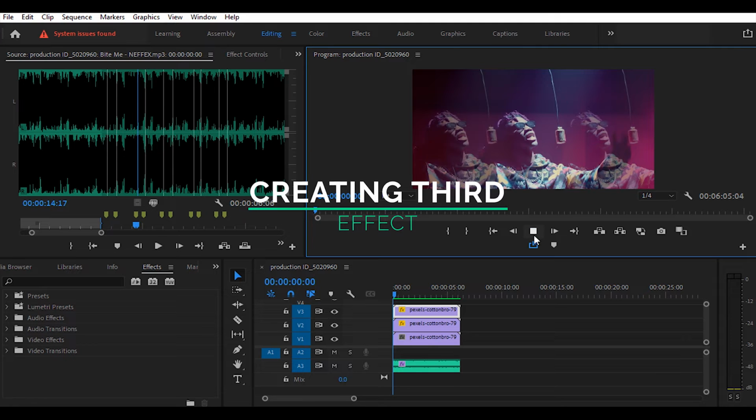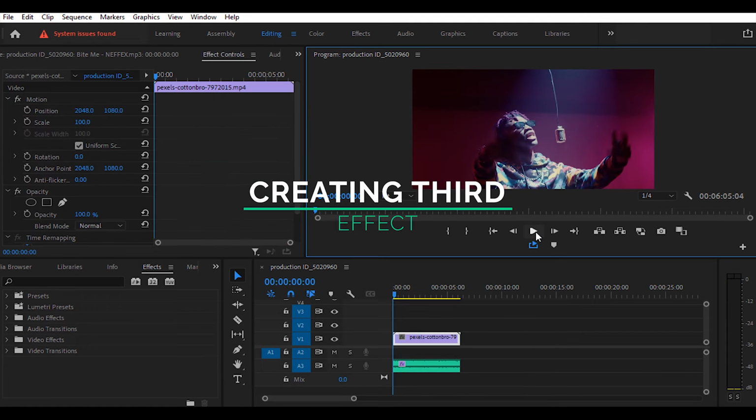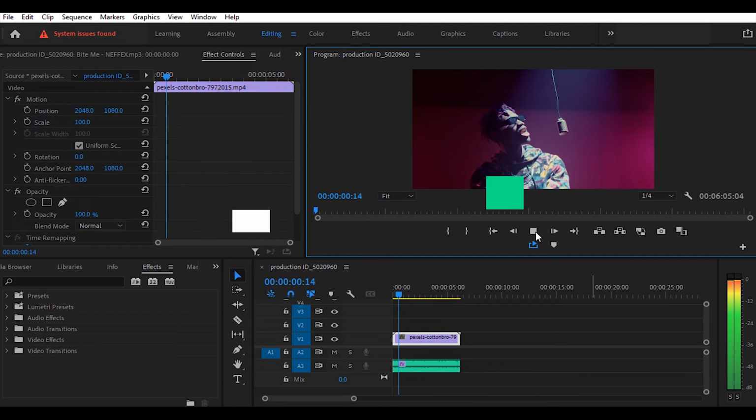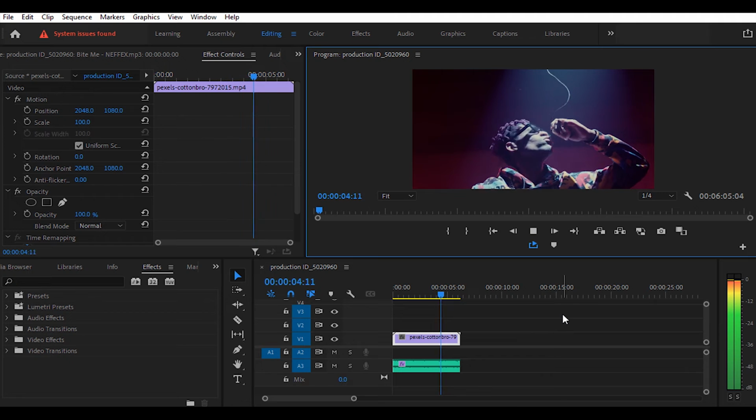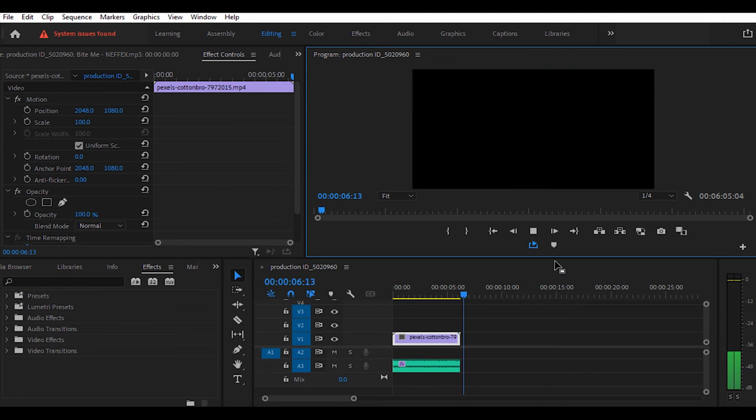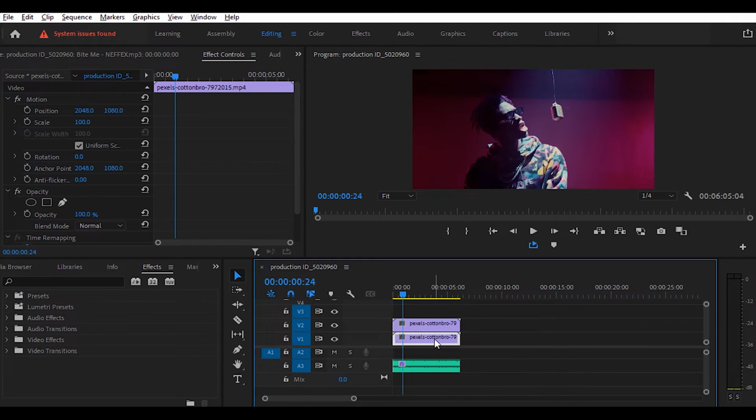Next, I have this video with the audio track. Same process here. Lift it up 2 times holding Alt. Go to Effect Control.